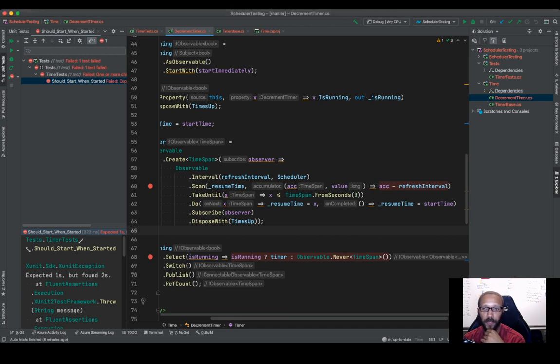So what we're gonna do is take whatever the overall value is and subtract the refresh interval timer. We're going to take it until the time span is greater than or equal to time span from 0 seconds, because this is an interesting thing. So you had this take until time span from seconds 0. So this is the difference.